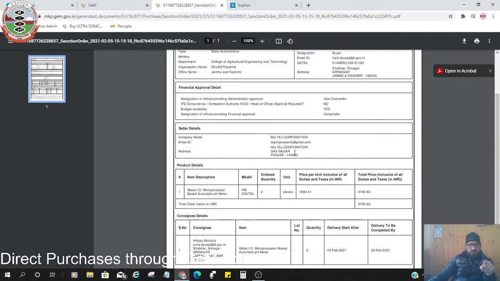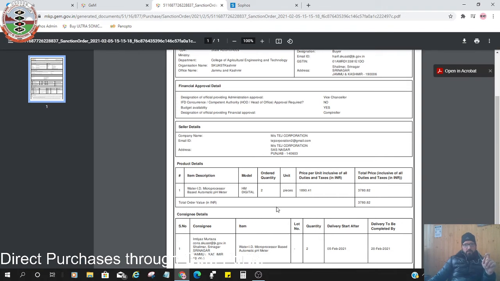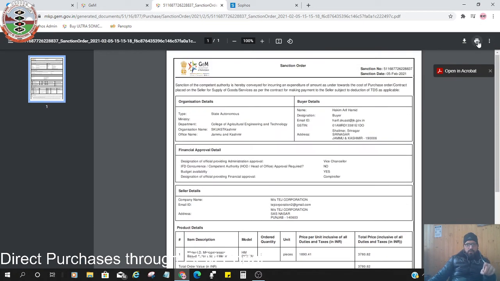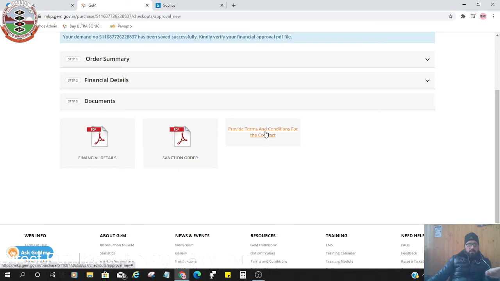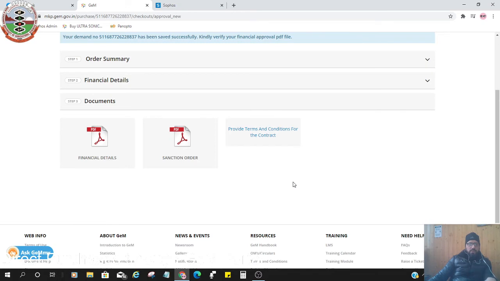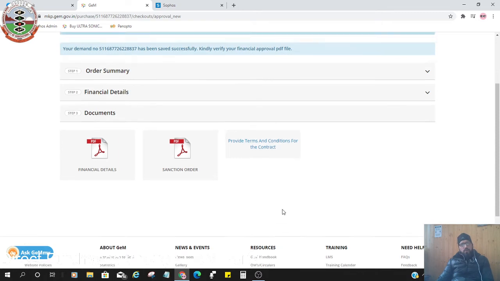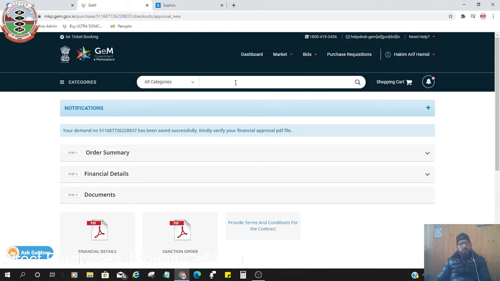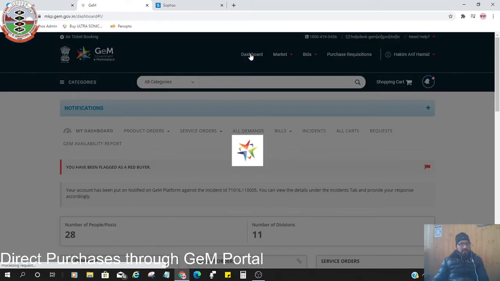Here you can see the sanction order. You can see the seller of the product to whom you have placed the order. So you can download it, you can get a printout of it. Okay, so if you are satisfied with it, you can proceed, provide terms and conditions. You have to accept and save, and an OTP will be sent to your mobile and email ID, and then your order will be created. So this was all about direct purchase, how you can purchase directly.